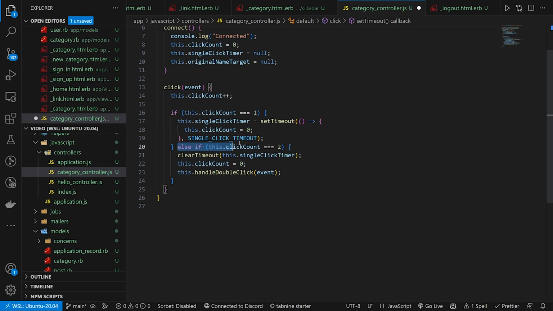And the reason why you do this is you want to do a quick little check. If they hit it fast enough within this timeout, then you want them to have the double click happen, which will cause that editor to happen. It'll then clear the timeout, set the click count back to 0, and call a handle double click. So a lot of stuff to digest here.